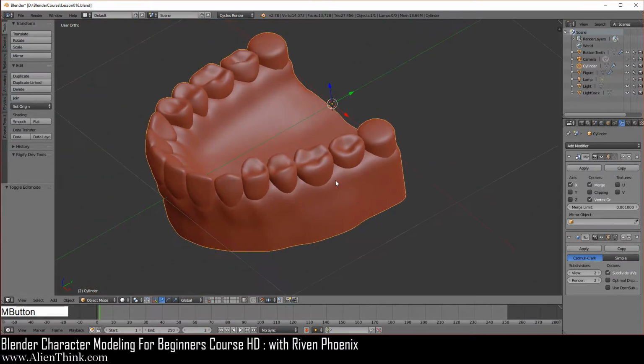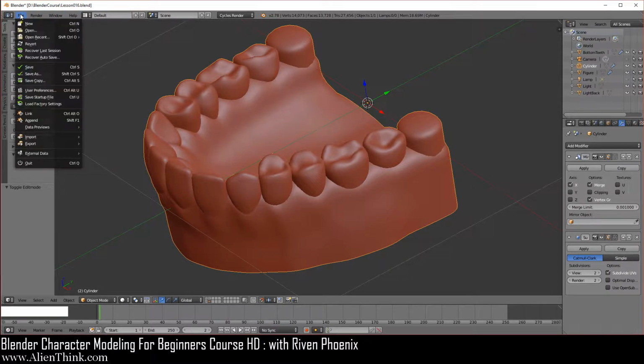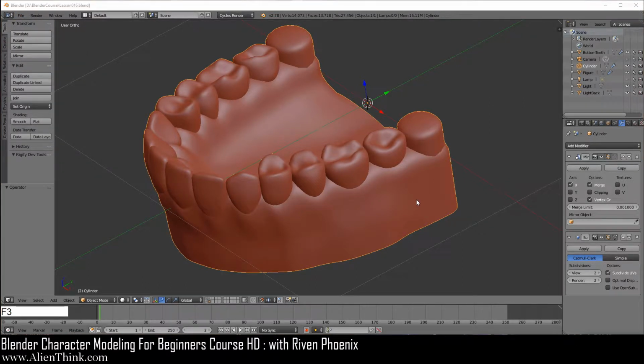So just scroll out over here and I'm going to go ahead and save this. Again, I'm just going to save it as less than 16 because I have backups. So I'm just going to do File and Save. Okay, so now we can go ahead and finish off this tooth over here.